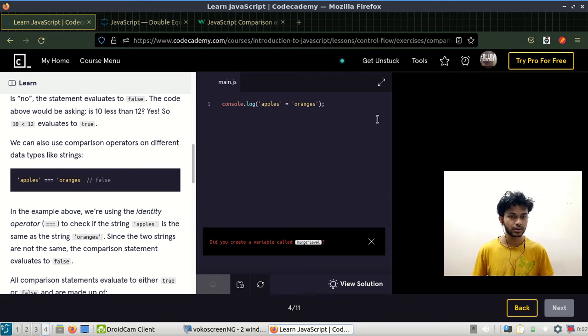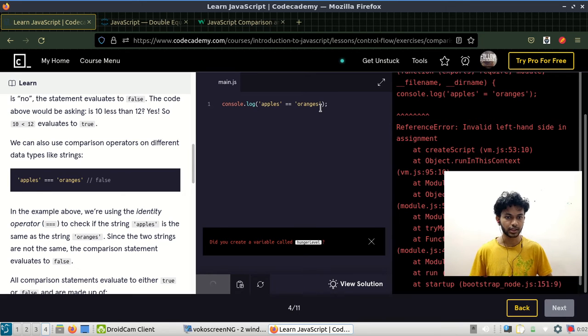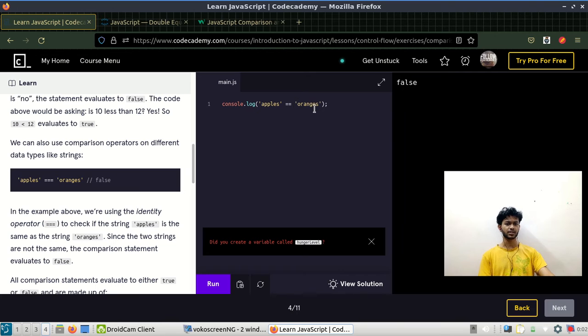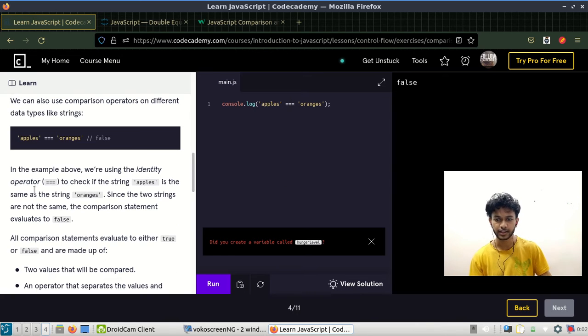So it's saying false. Why? The type is the same, but the value is not the same. Still false. So on strings, in the example above, we are using the strictly equal operator, so the value should also be the same, and the type should also be the same. We are checking whether the string apples is the same as the string oranges. Since the two strings are not the same, the comparison statement evaluates to false.